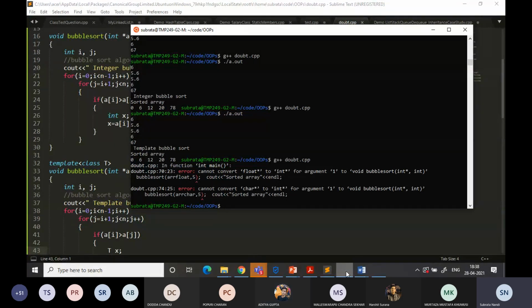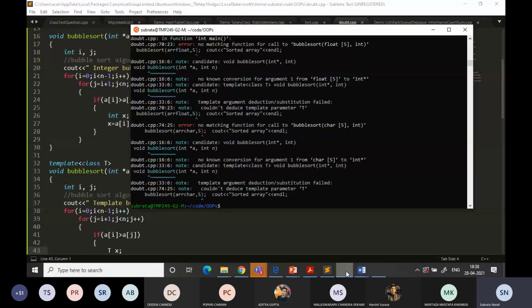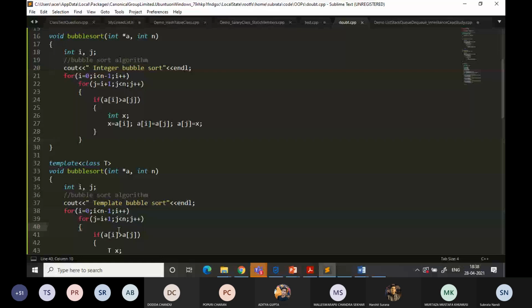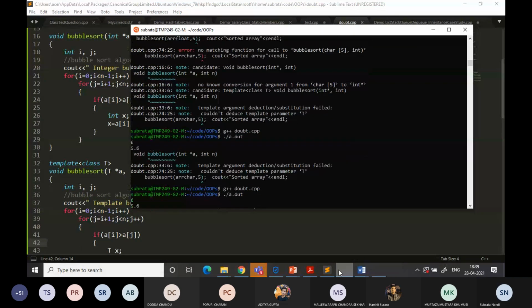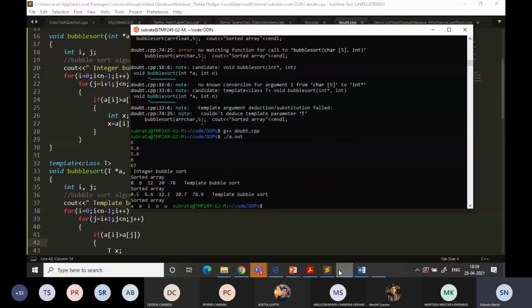So the thing is, if I compile it, okay, what went wrong? Sir, in the template part, you did not change the type. You have written int only. Okay, yes. Anything else? It's done. Got it.